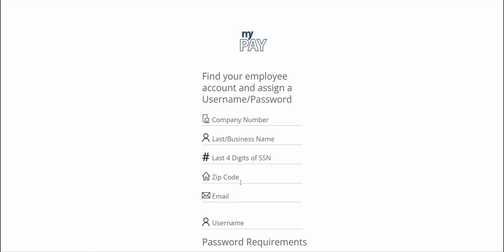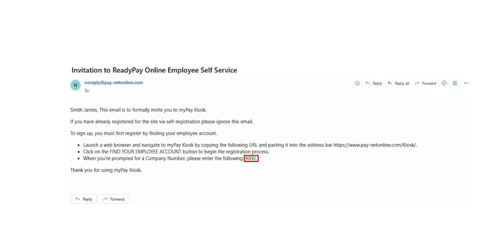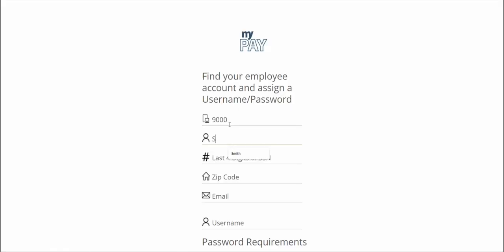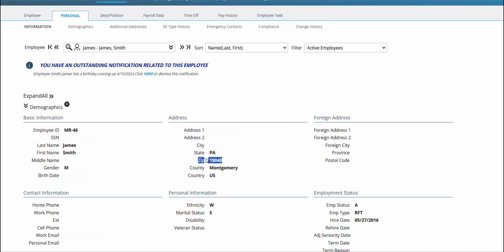Next, they will fill out the information on the registration screen. Please note that your information must match what your employer has on file for you. The company number is provided in the email you received as the company ID. You will type your last name, which must match what your employer has on file. You will then enter the last 4 digits of your social security number. You will type in your home zip code, which must match what your employer has on file.